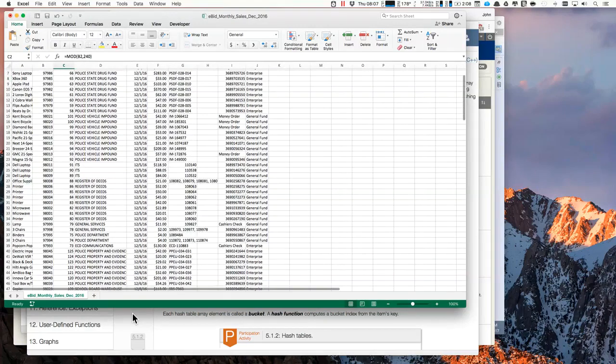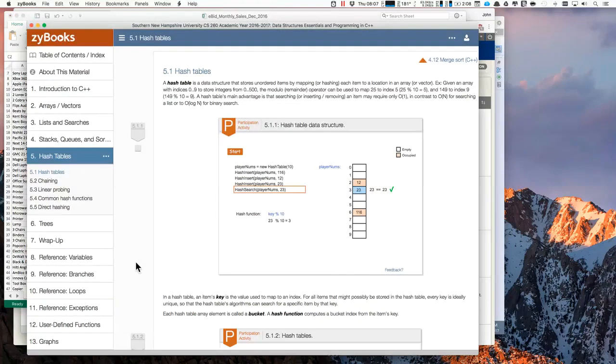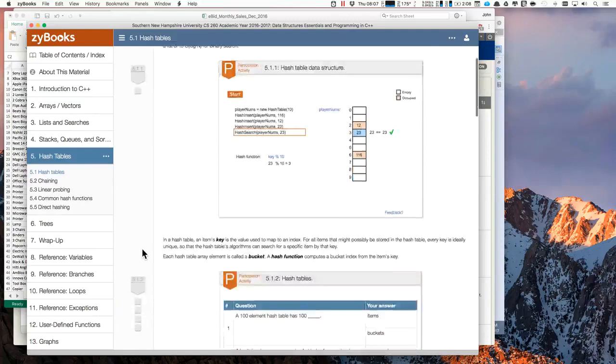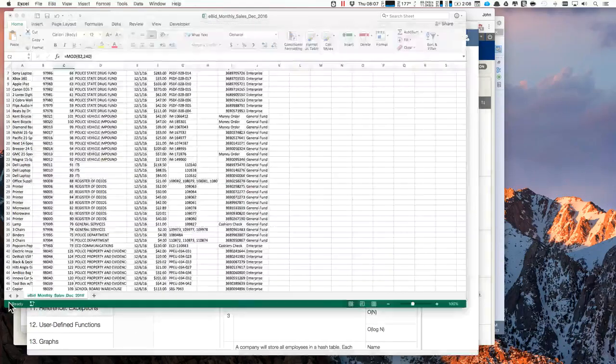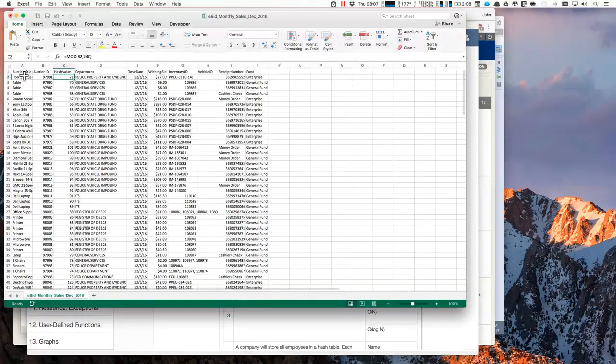Now, what often happens with hash tables is you have to account for the fact that you have what's called collisions, which are when two or more items become a, so let's see if I can do this.